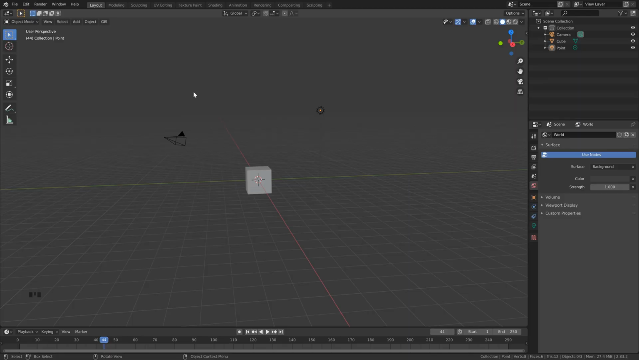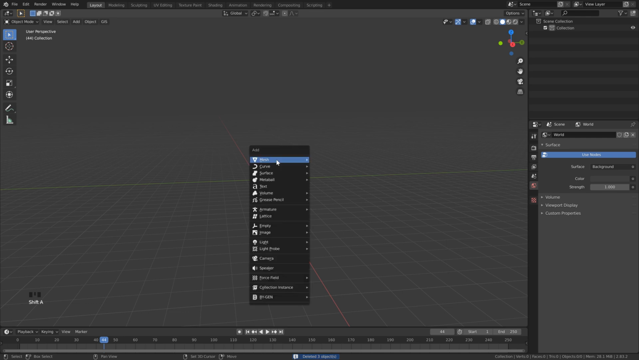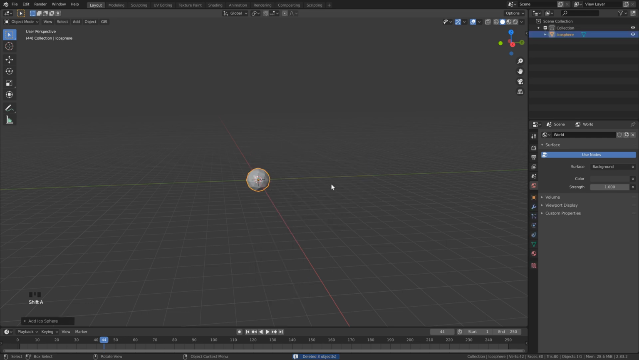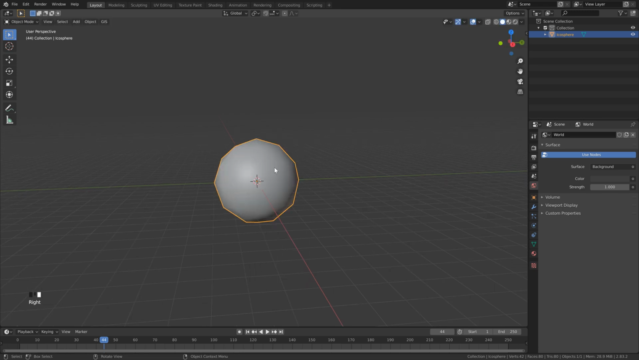Open up a new scene in Blender and you can just select everything and hit delete. Next we'll hit Shift A and we're going to add an icosphere. We can hit S to scale it and type in 3 and then click to set that. Next let's right click and shade smooth.